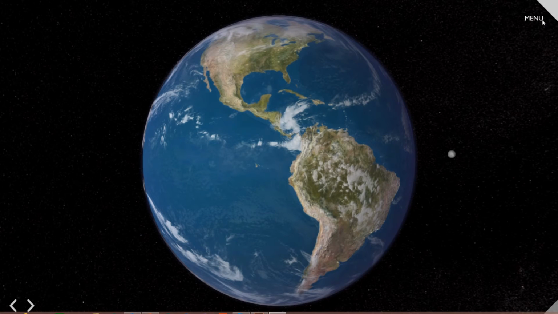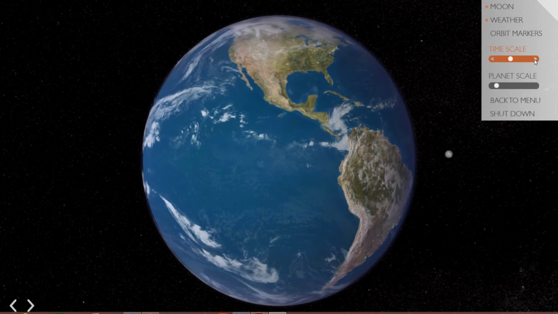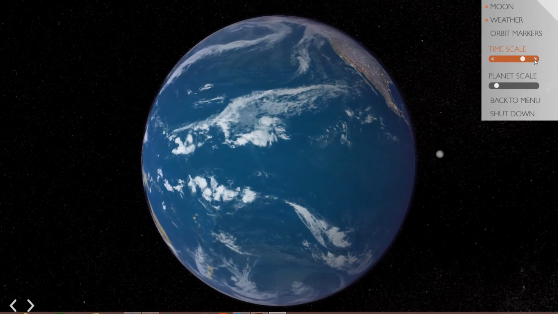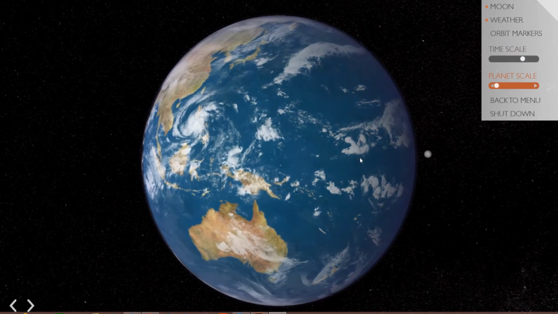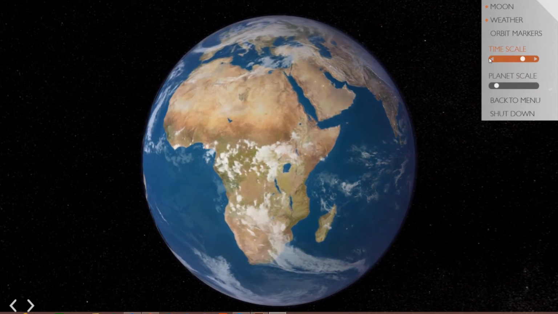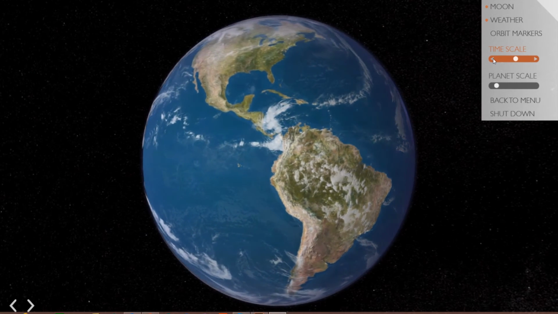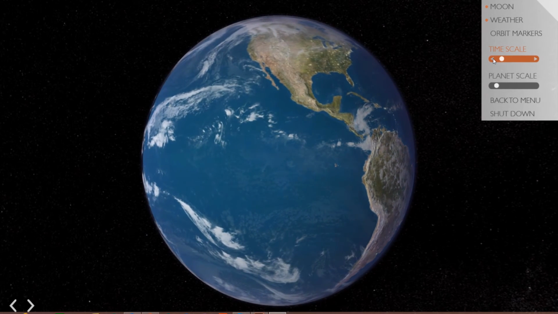If I open up the systems menu by clicking with the left mouse button, I can change a lot of things. I can take away the moon. I can take away the weather and I can change time. So if I increase time, we will see the Earth start spinning much faster. And to change time, you just click on the arrows with the left mouse button, like that.